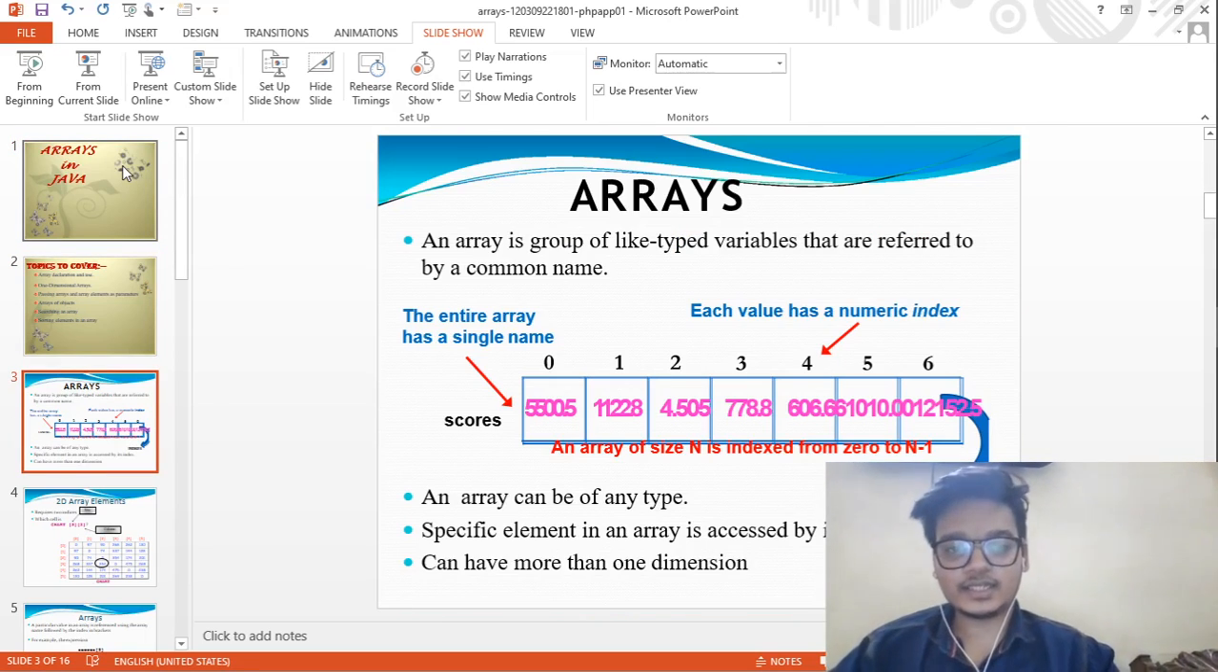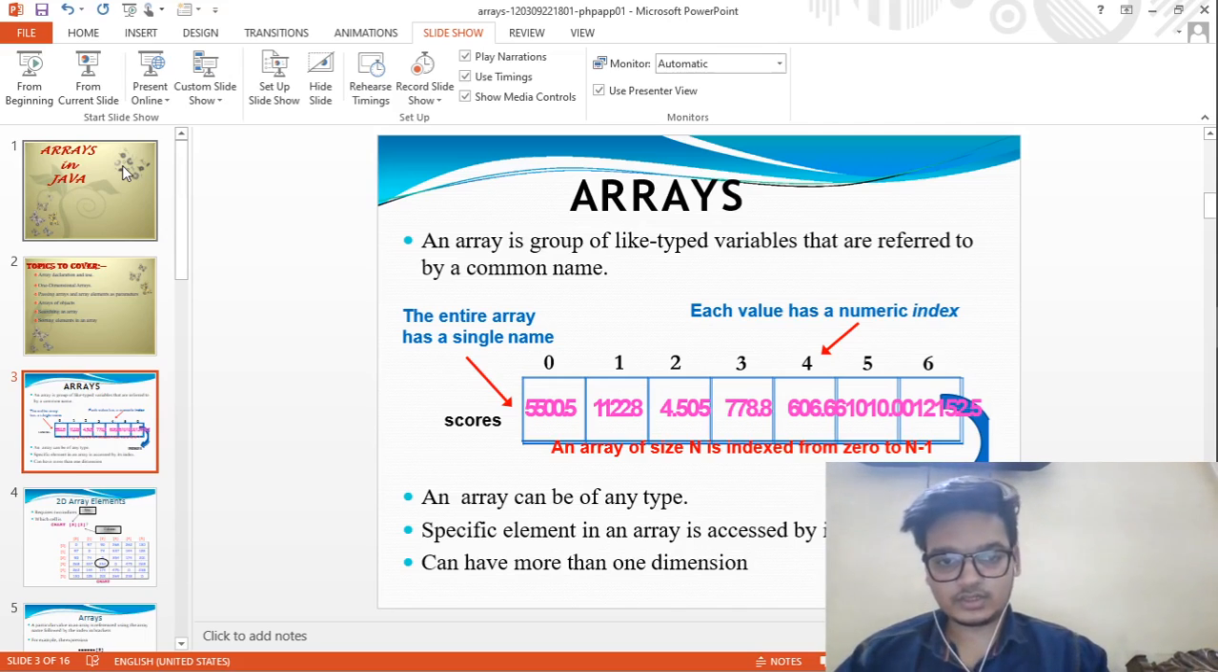So first, what are arrays? An array is a type of data structure which we use to store data. We have different types of data structures, and array is one of them. Basically, an array looks like a rack in which we can store multiple values rather than declaring many variables. We can store them in an array and make our program use less memory.